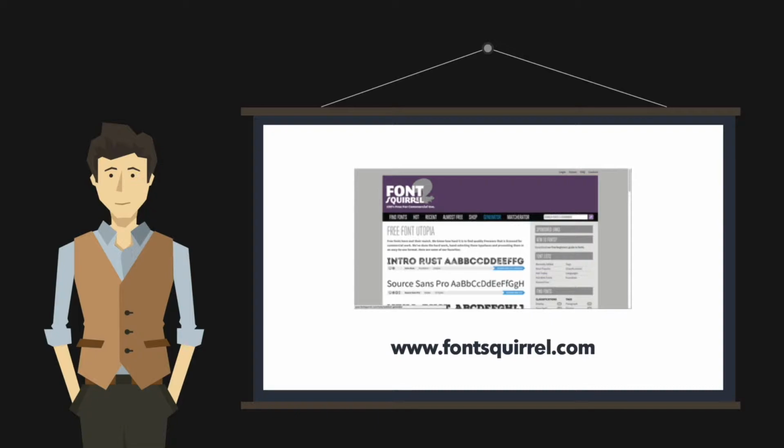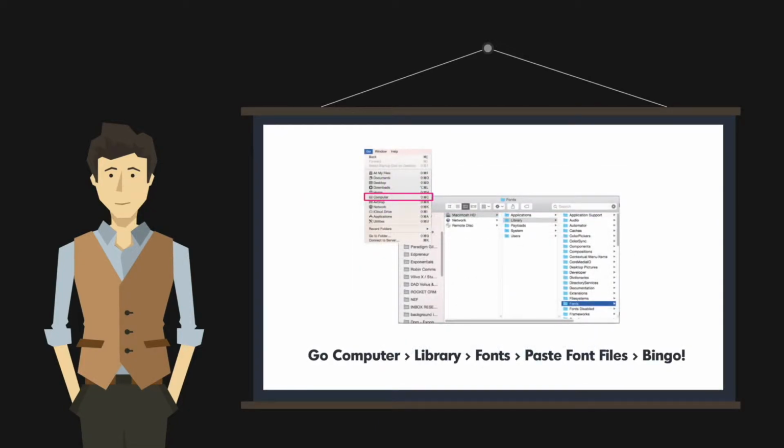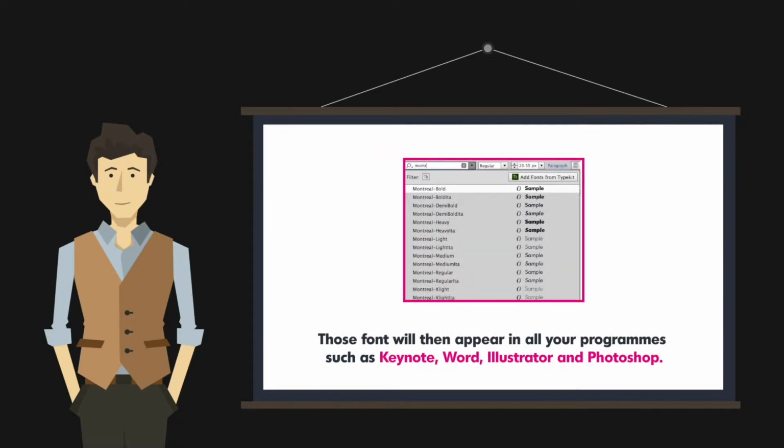The best place to download free fonts, in my experience, is fontsquirrel.com. Once you have downloaded your fonts, you need to paste those font files into your computer's font library, and then those fonts will magically appear in all your programs, such as Keynote, Word, Illustrator, and Photoshop.